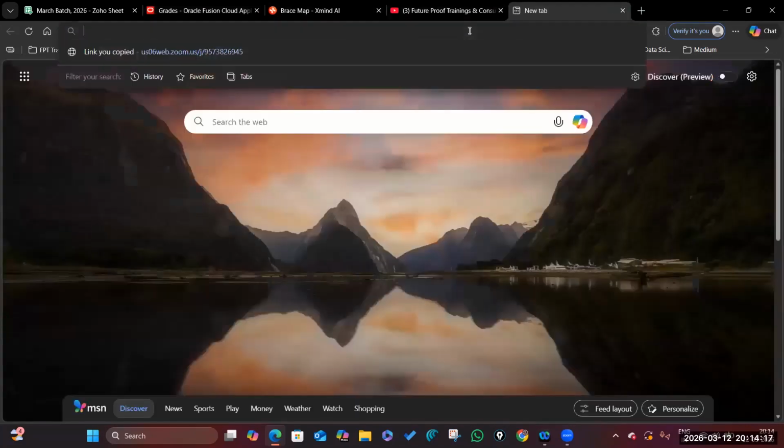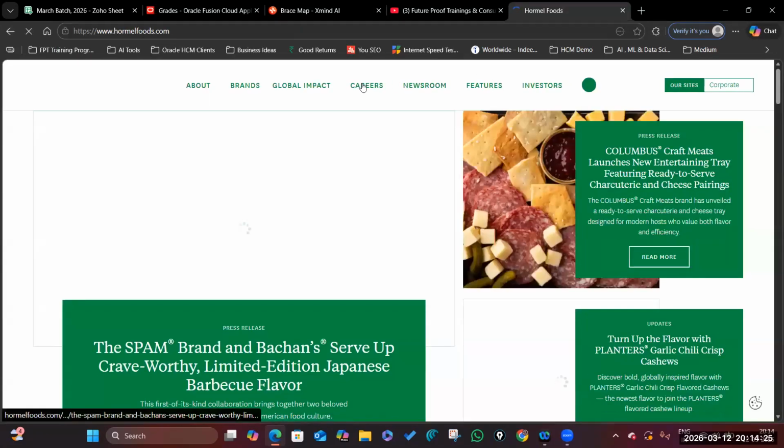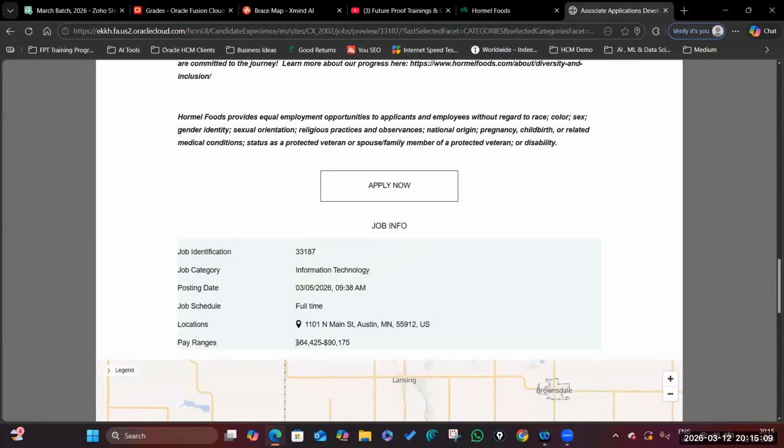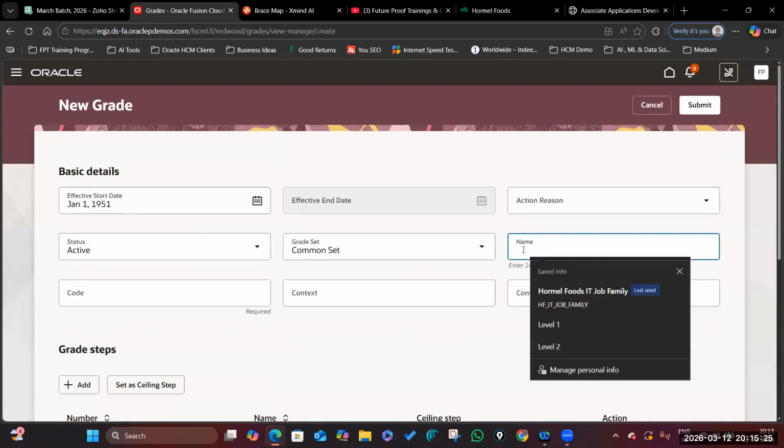We will open the Hormel Foods. Go to careers. Apply now. So there is a pay scale range of $64,425 to $90,175. Okay. So how this pay scale range will be classified is based upon the grade rates.